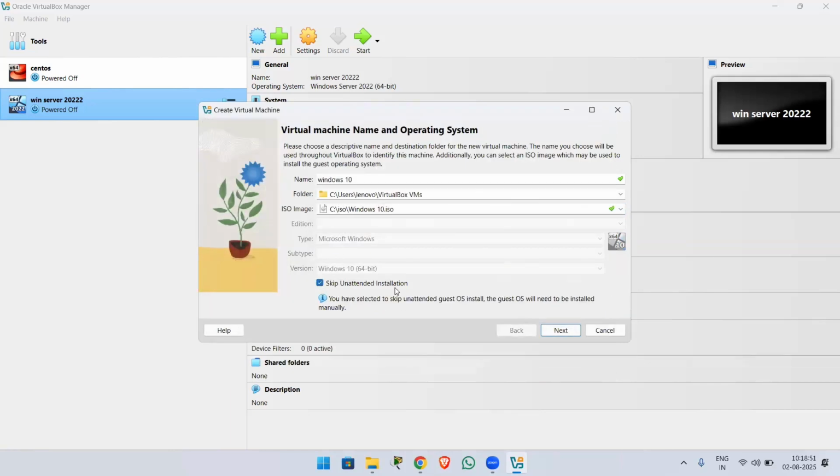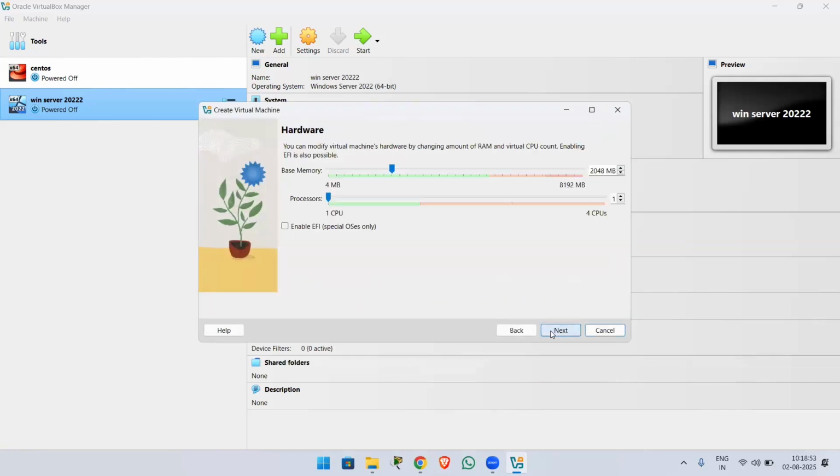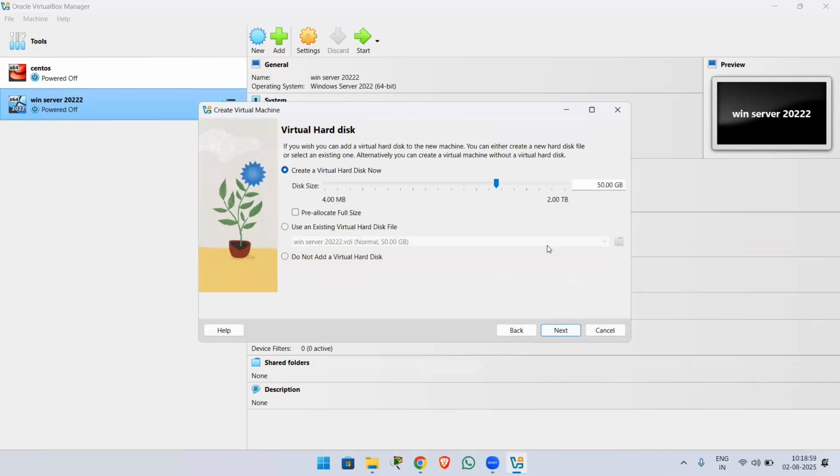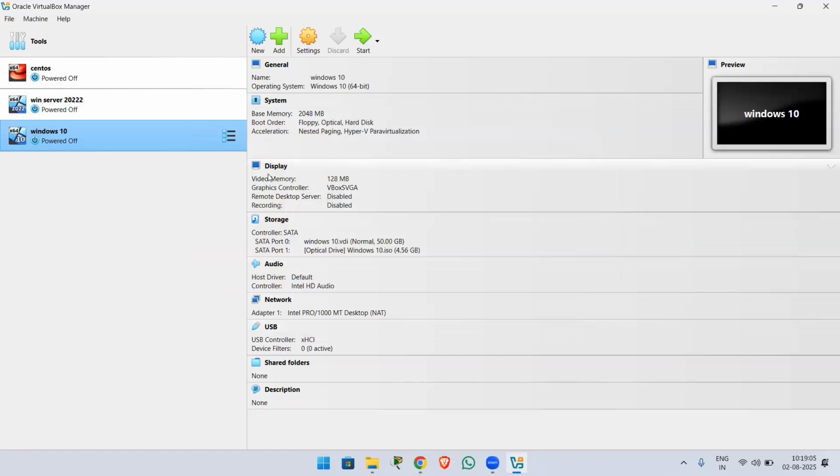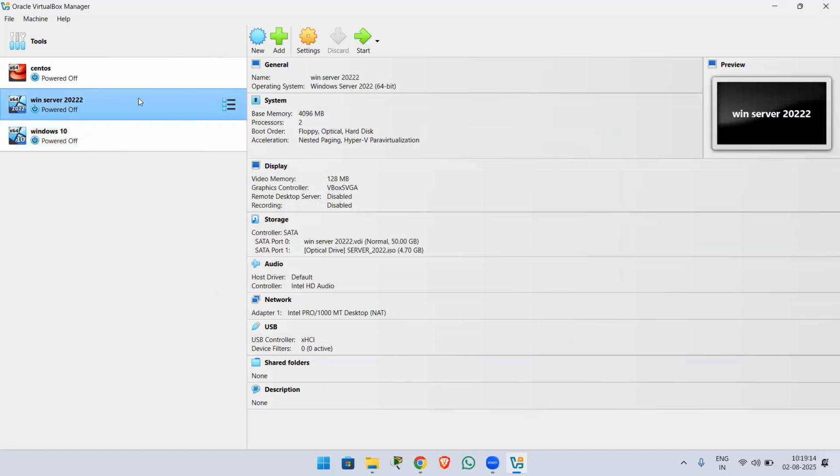Click on skip unattended installation. Next, 2 GB of RAM is sufficient. Clicking on next, 50 GB of space is sufficient. Now click on next and finish. Now let's start the VM and install our operating system. First, let's install the server.